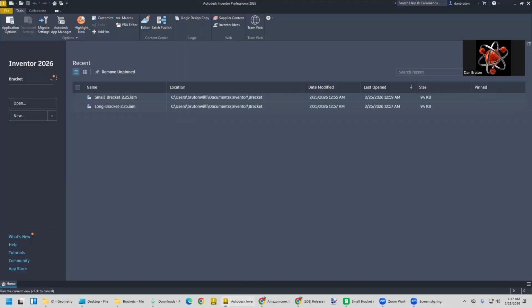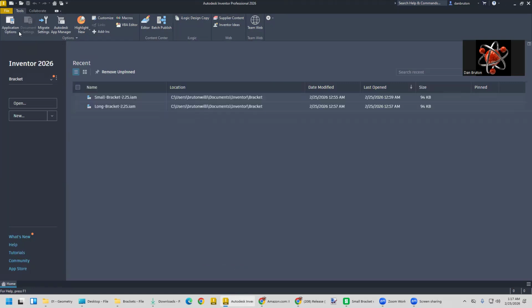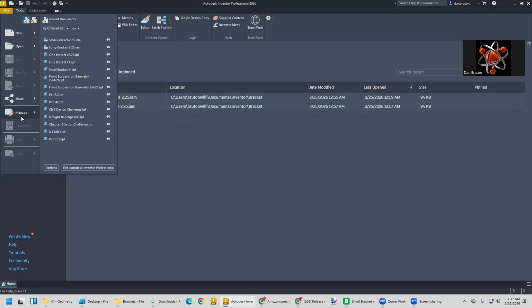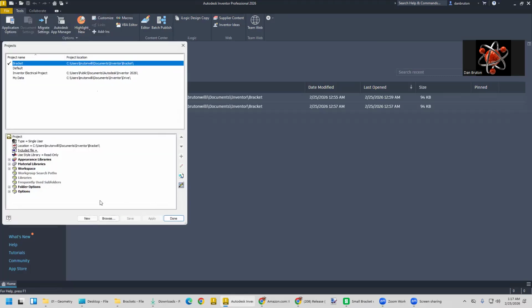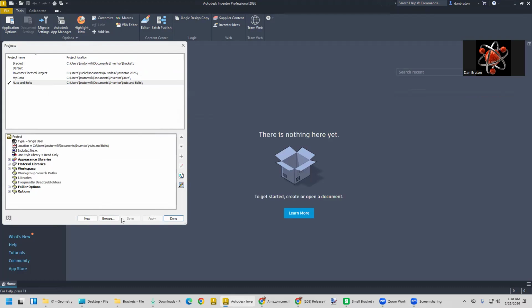Loading up Inventor. We want to make this one a metric piece. So new. Oh yeah, and you probably want to change, let's change this over here to nuts and bolts. So project, new. Oop, wrong way. There we go. So we're going to start with the bolt first, and then we'll do a nut at the end. And here we go.